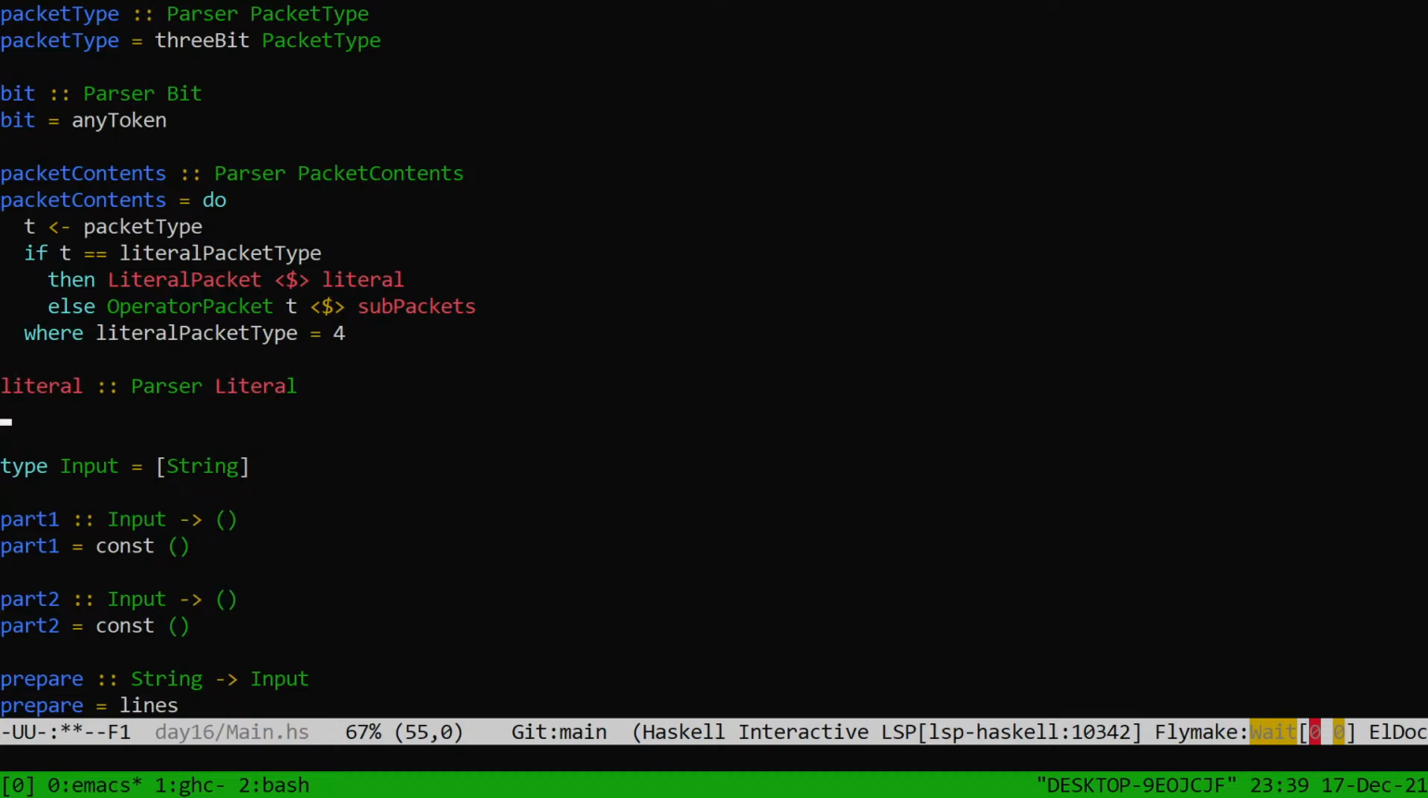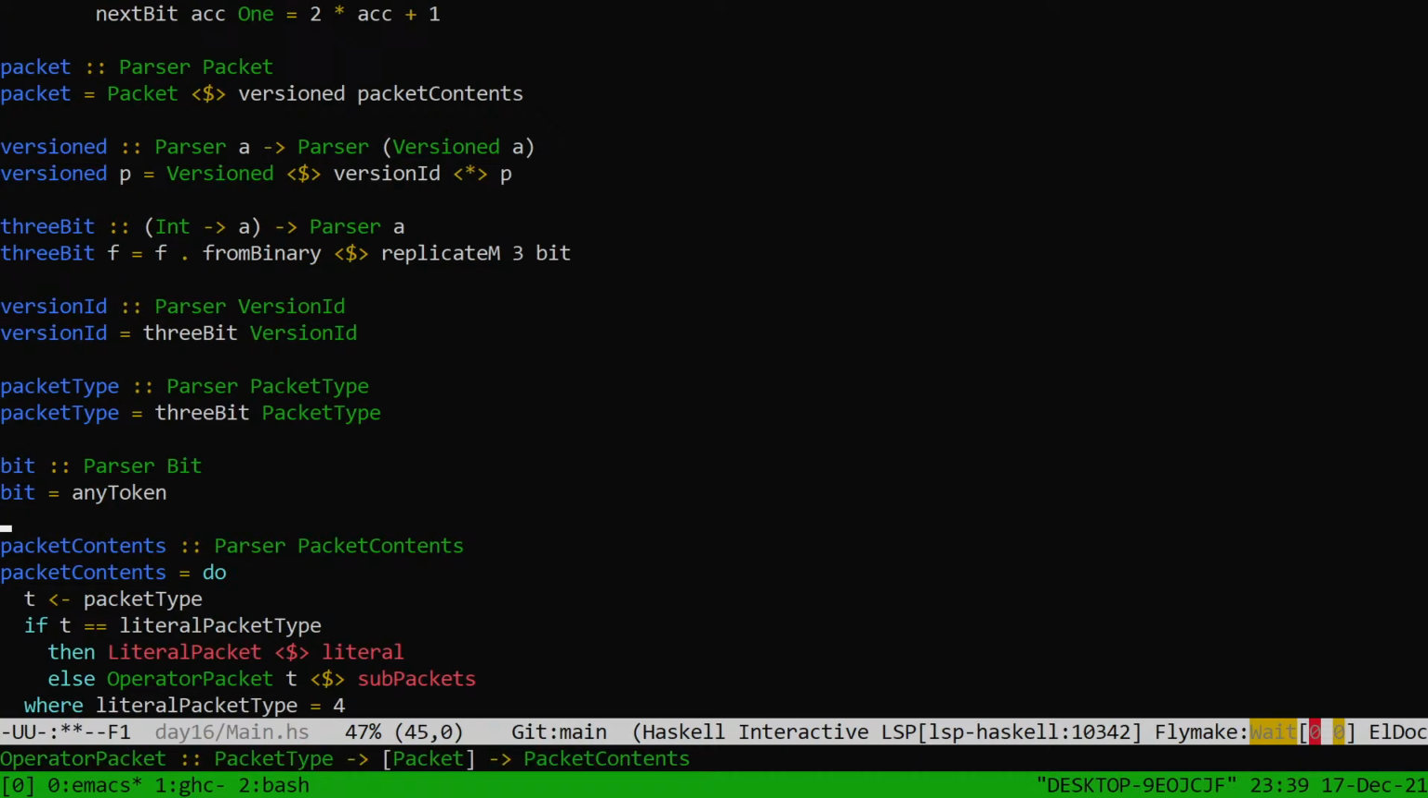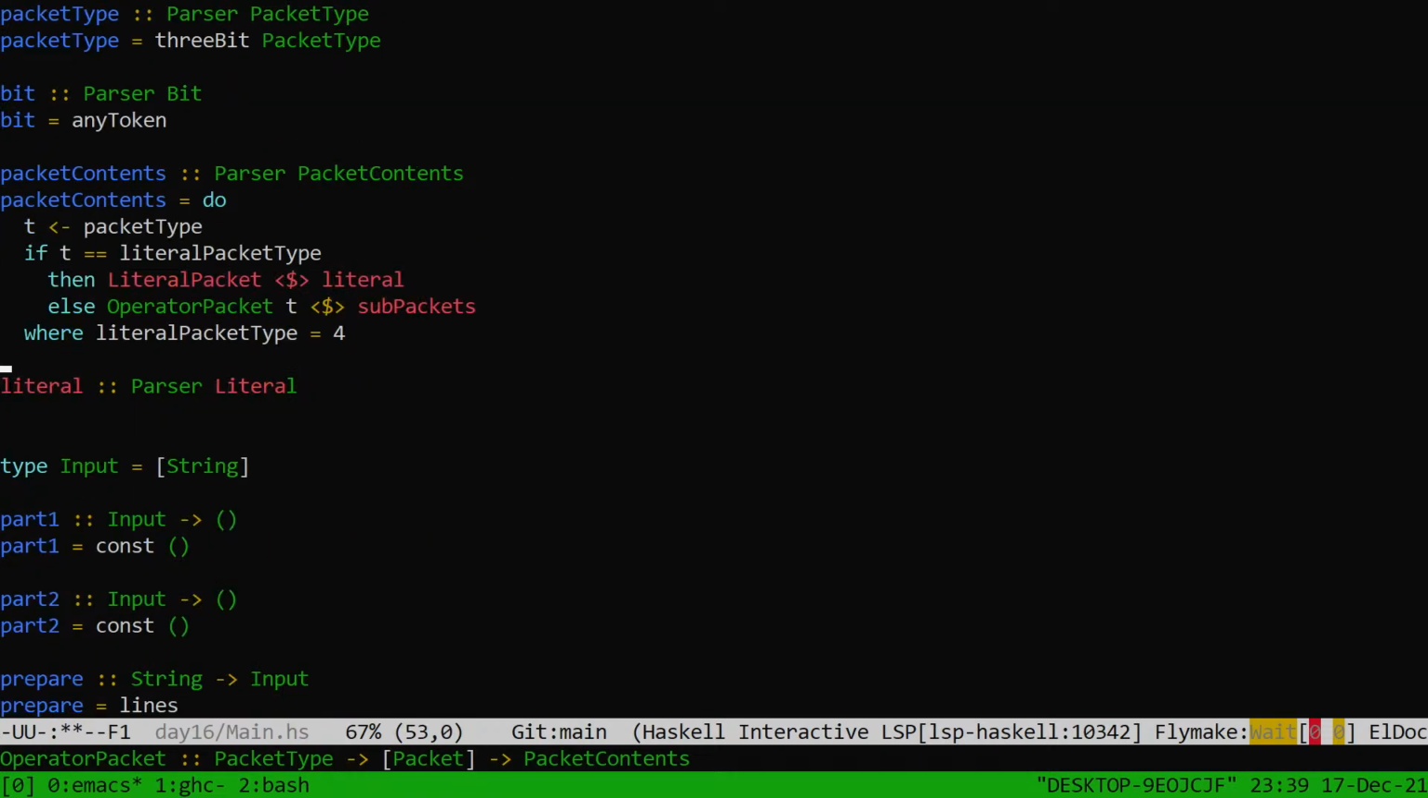You mentioned literal packet type stopped highlighting. Yeah, I don't think it ever was highlighting it, was it? Oh, I think LSP was right. No, I'm confused. I thought it was having trouble with something called literal packet, but maybe I didn't. Maybe it's because I didn't have literal packet defined, and I just thought I did. I don't know.